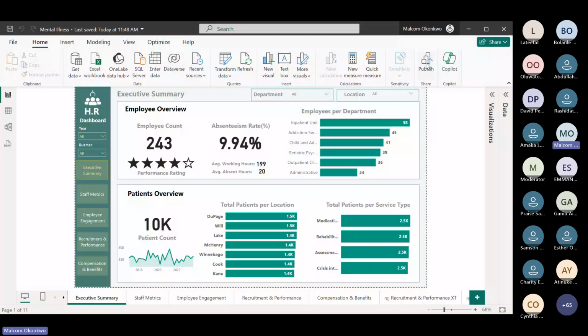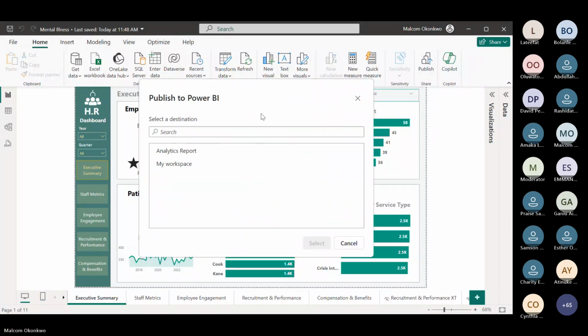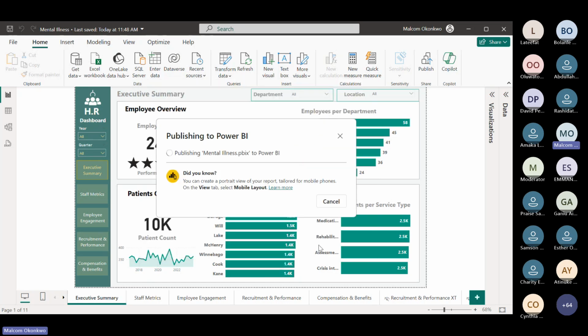Okay, I'm signed in. So once I'm signed in, I just need to click on publish. Then Power BI will go and check all the workspaces I have on my Power BI service account. And you see that I have two workspaces, like I showed you earlier. I have the analytic workspace and I have My Workspace. If you've not created any other workspace, you only see My Workspace, which is fine. So I'll click on My Workspace, click on select, and publish.